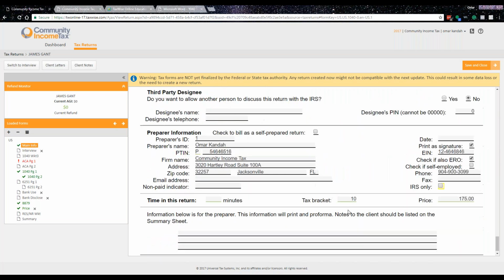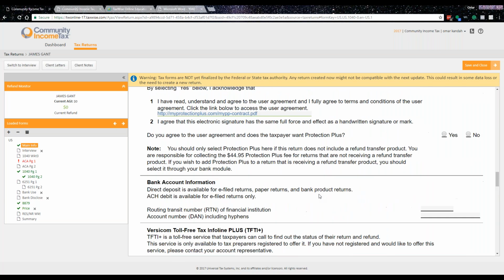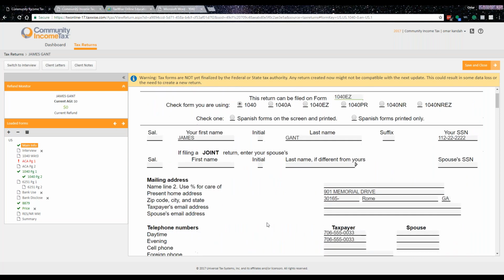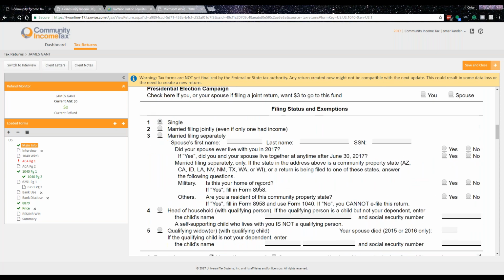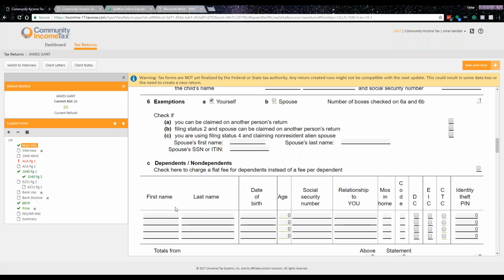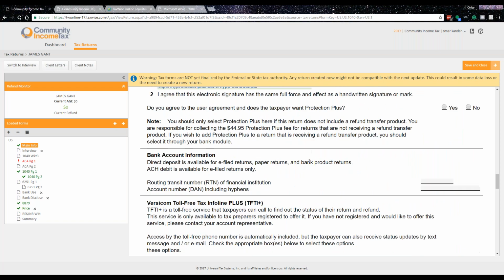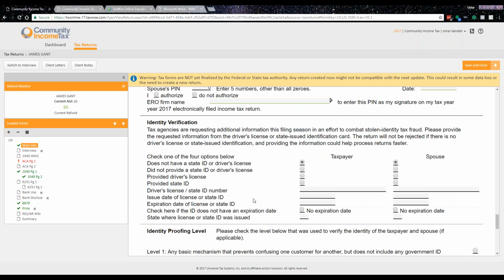So my main info page is all green. Essentially, what did I do here? I went ahead and keyed in his location, address, phone numbers, and filing status. I have no dependents here. I selected how I want to file the return, and also filled out the e-file information. Next thing we're going to do is start inputting some of his information.